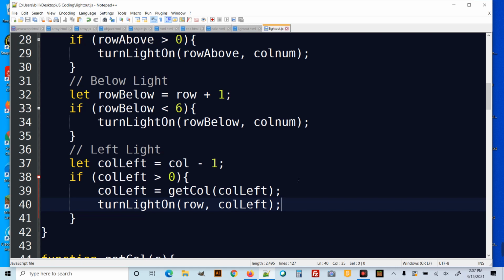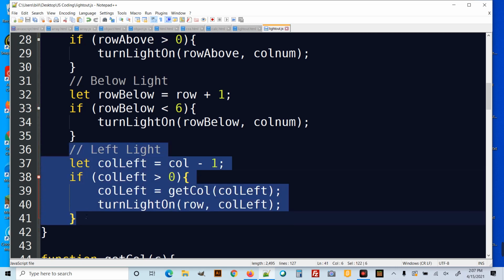If you save that, fingers crossed, everything works. You turn on the left light now whenever you click somewhere. Anyone having issues with that? No? Okay, guess what we've got to do next? The right. So I'll give you about 5 minutes to do the right. If you can't figure it out, don't worry about it. We're going to do it together.